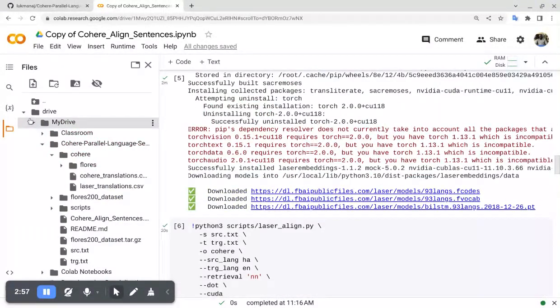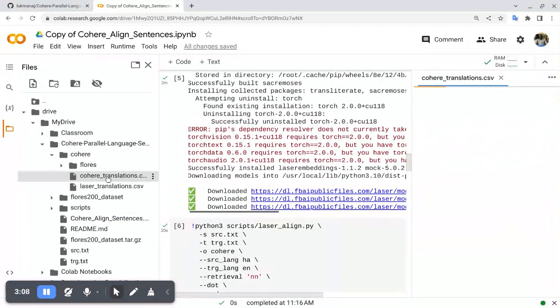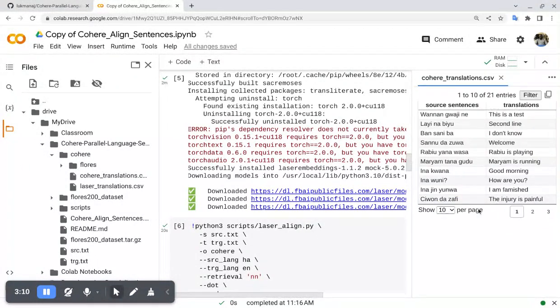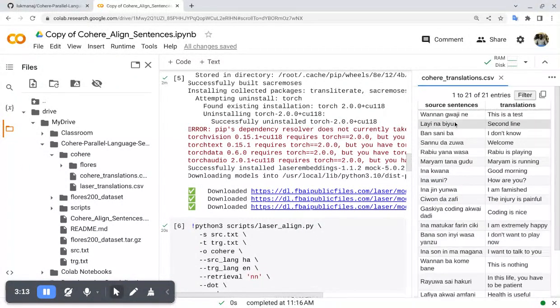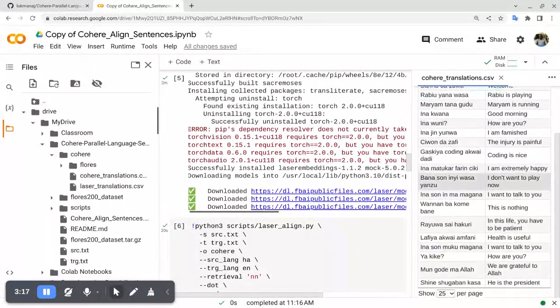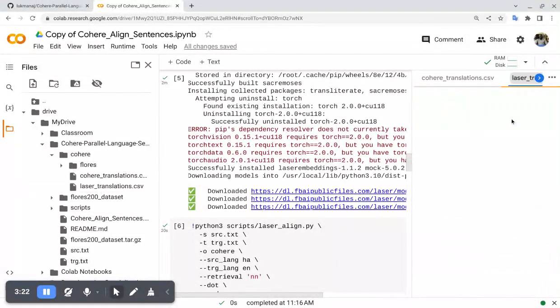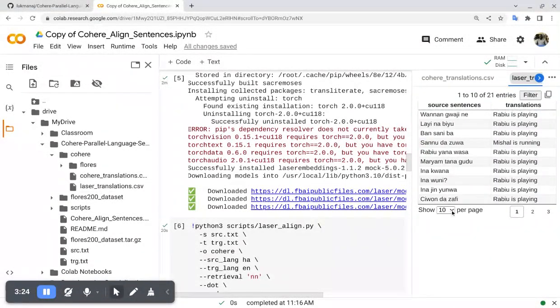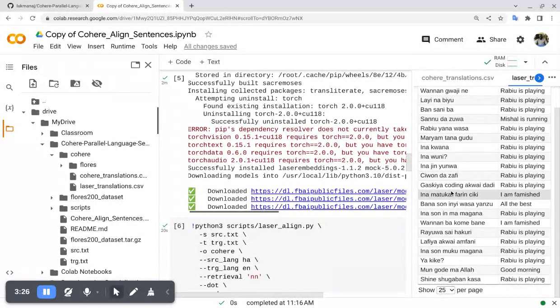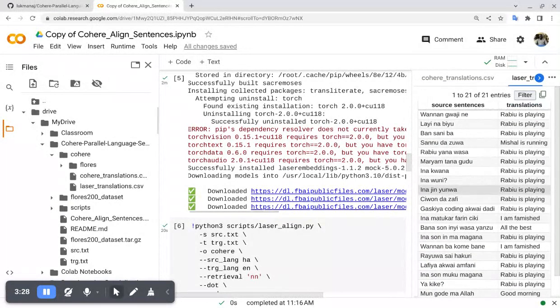Here, this is my drive. Then I navigate quickly to the name of the repository, Cohere Parallel Language Sentence Alignments. To see the translations under the Cohere folder, there is the Cohere translations, which are here. So we see they are mostly correct. So it's really accurate with the pairings. And then the LASER translations, and LASER translates not so well.